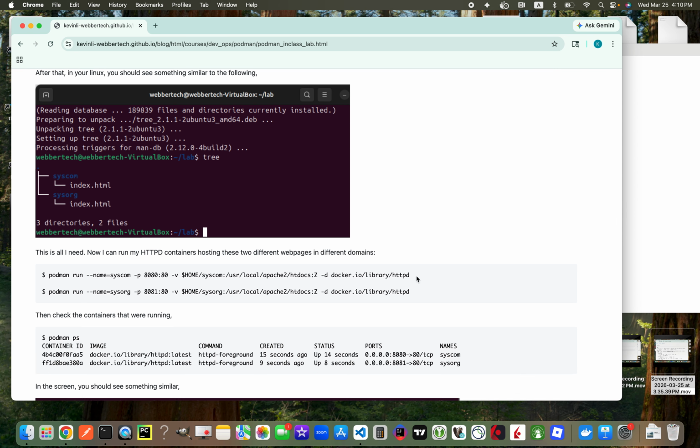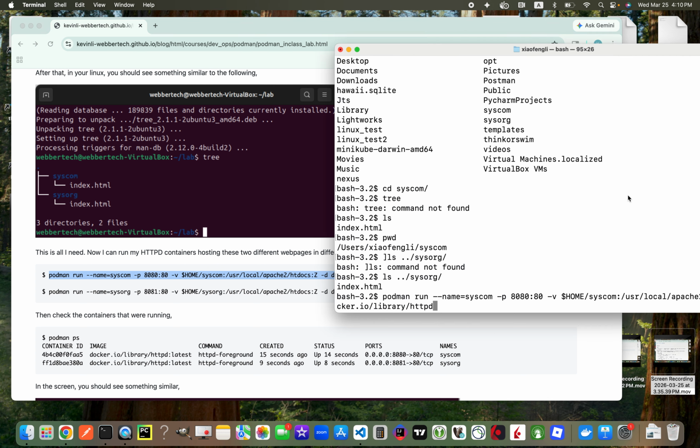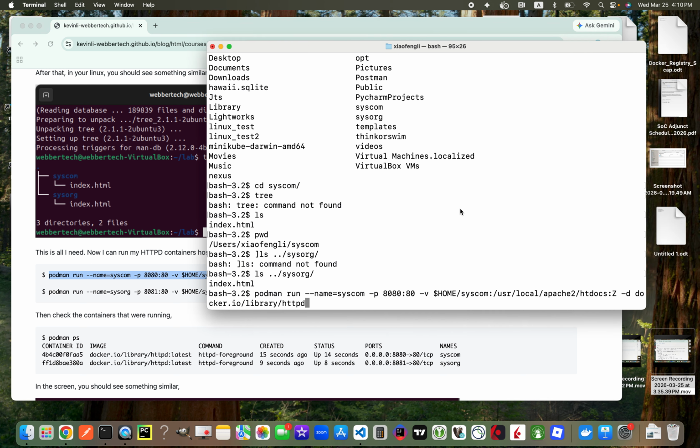So next step is that actually I have a typo right here. This should be NGINX, okay? This should be NGINX. So what I am going to do is copy this. Because I created this directory and put my index HTML in there, I need to map it.